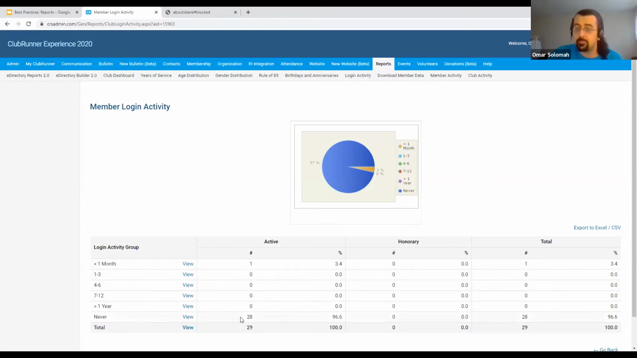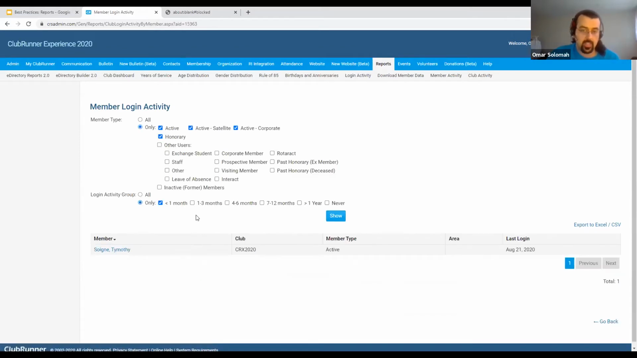But you also see if people have never logged into the report. So let's go ahead and just quickly show you how this report looks. I'm just going to click this view link for the grouping where we have data. And here we go. We see that Tim S., the president of our club here, has logged in on August 21st, and he's marked here.